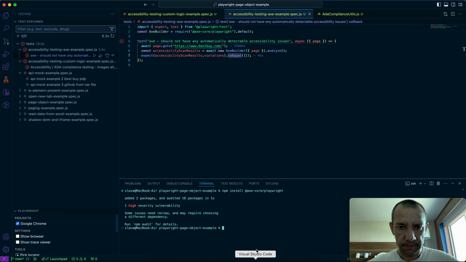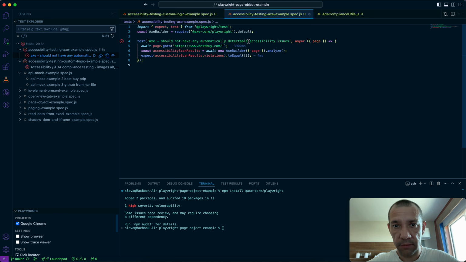So basically you need to install the Axe library by running npm install @axe-core/playwright, and then you need this short piece of code to check for any automatically detectable accessibility issues. You open the page, create a new AxeBuilder, run the analyze method on it, then check that the violations array is empty. But this is with the default configuration, so let's run it.